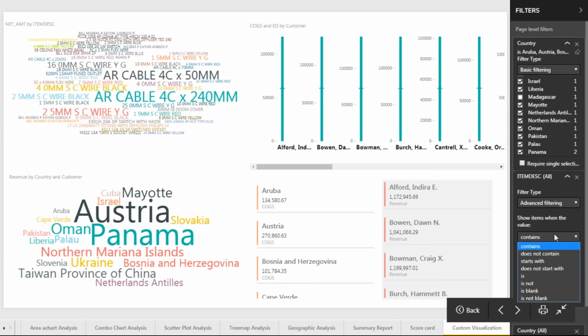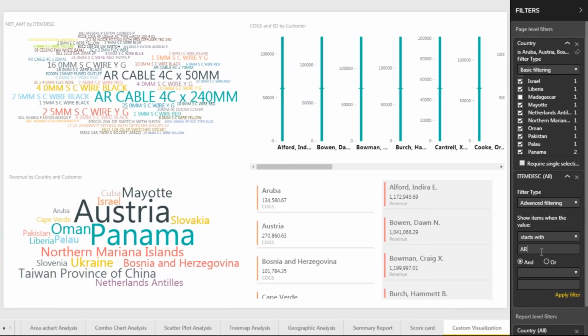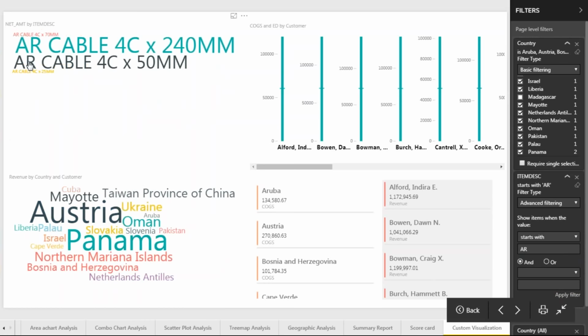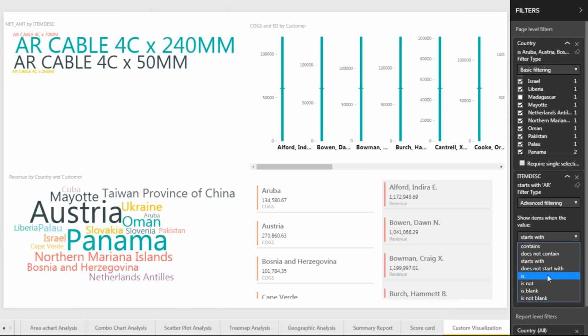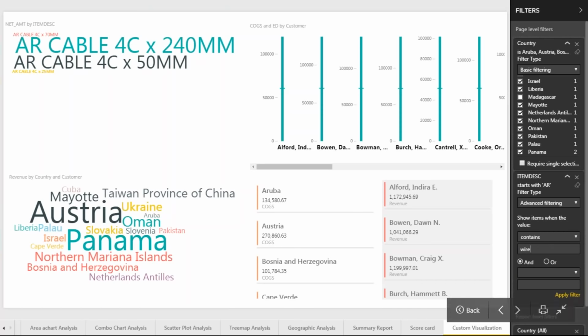Just the items which start with AR cable. So I will just write AR, apply filter. So you see all the items, AR cable 4C, AR cable this thing, AR cable this, get filtered. I will make a contains filter. Contains means anytime, anywhere this word would be there. So I'll just write where, apply filter.